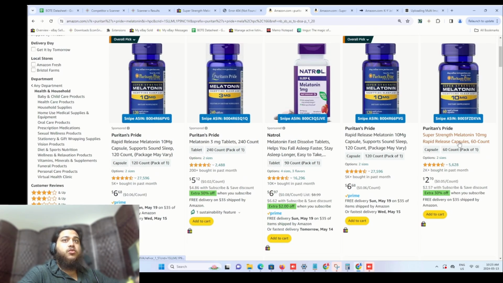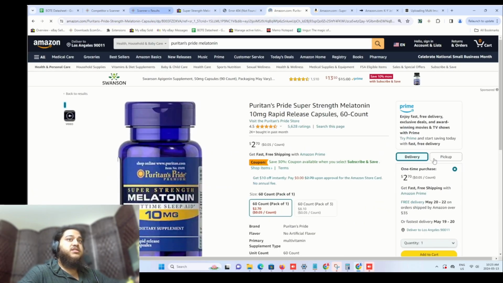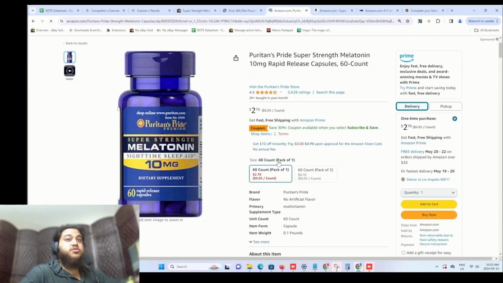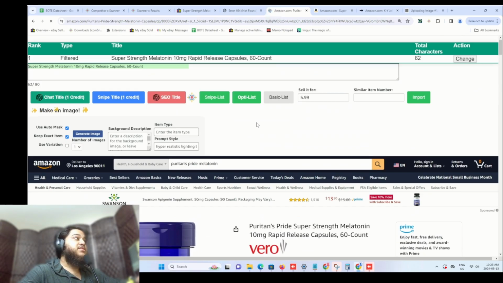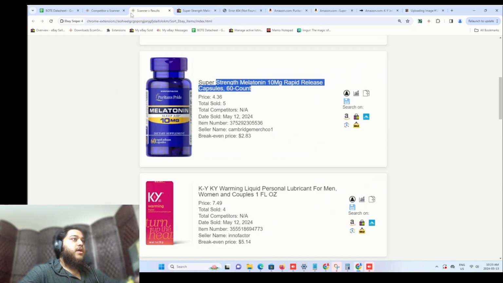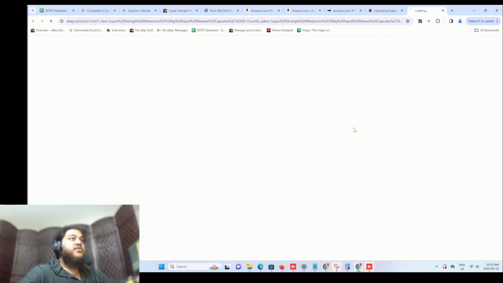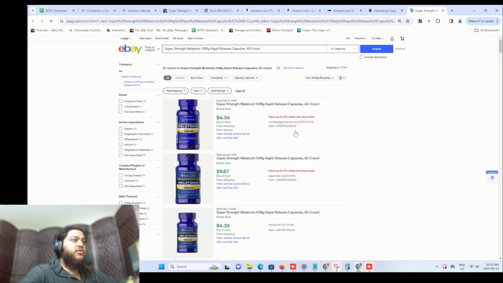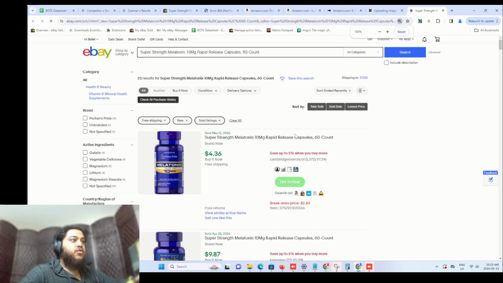Super strength melatonin, 60 count. Right, it's $2.70. There's a 30% coupon as well if you do subscribe and save. We're gonna go ahead and list this item onto our account. Right, it's saying that it's Vero. I wonder why, but it's not. Okay, so before I do that, I want to just check the sold quantity really quickly to make sure that we are price competitive.